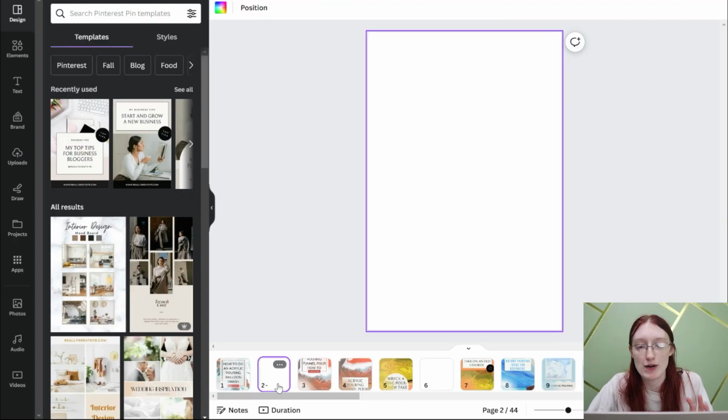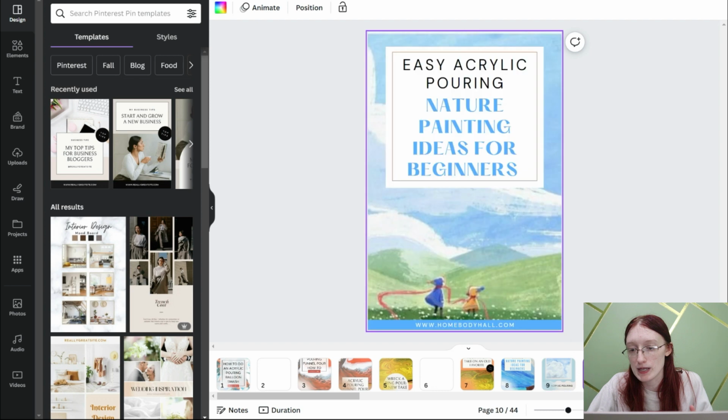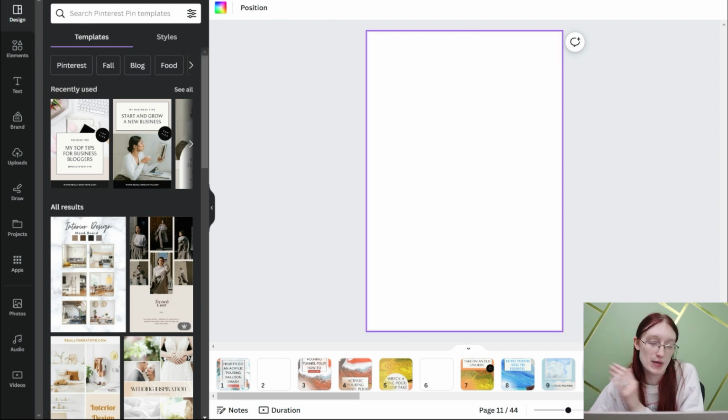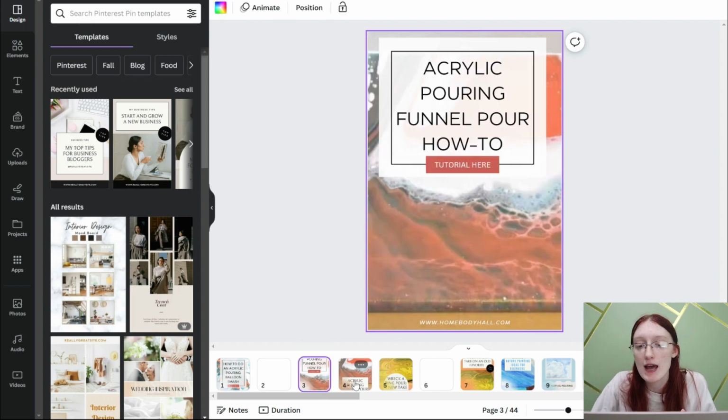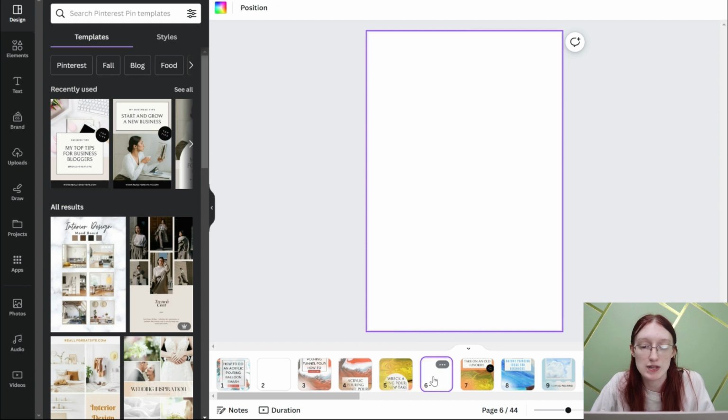I also separate this out with these little white spaces here so that you can see I have all these 4 pins and then I have a space so that I know those are pins that I have pinned or done previously. And then I have 3 designs here with a space in between. And that's just so that I can see what are the other designs that I've done.